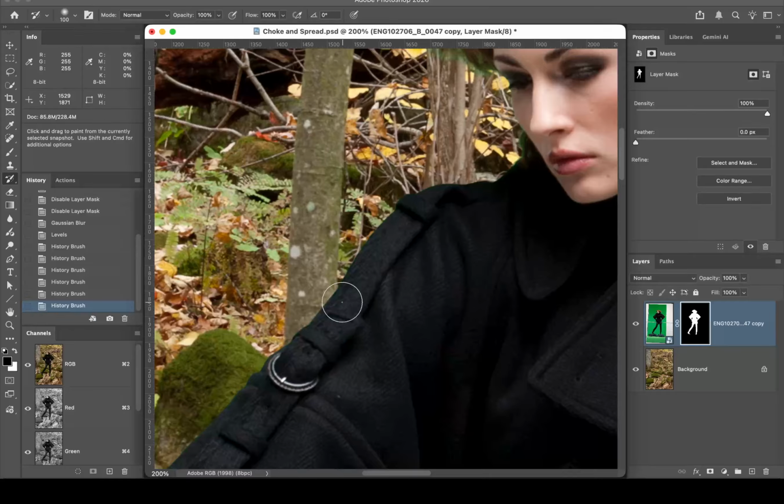Now, the problem that you run into with this, though, is ultimately, if we save this file and close it and open it back up, those history states are gone. But as long as this image is open, they're available to you. So we can paint with time. That doesn't suck, does it? Okay, I'm going to save this image really quickly.